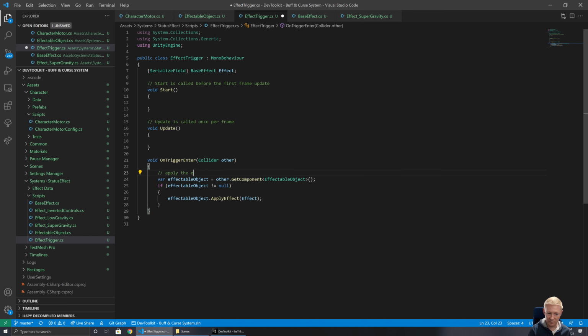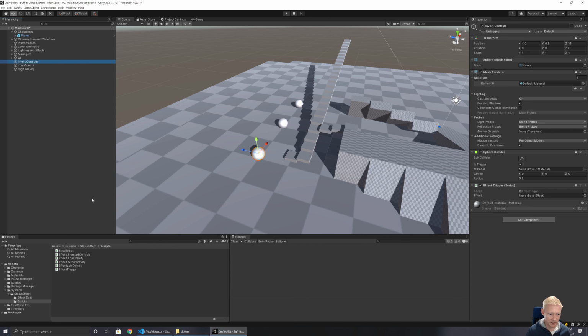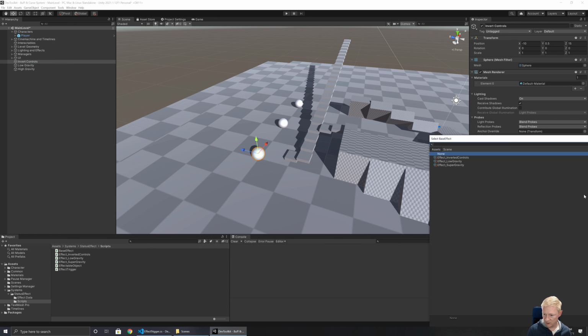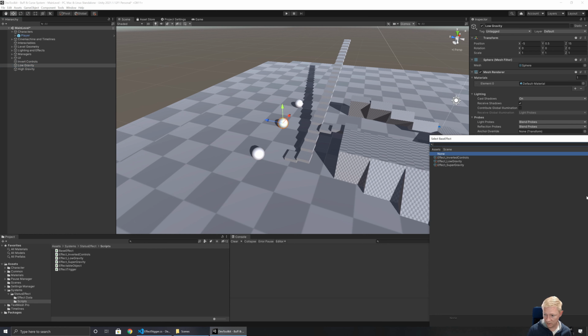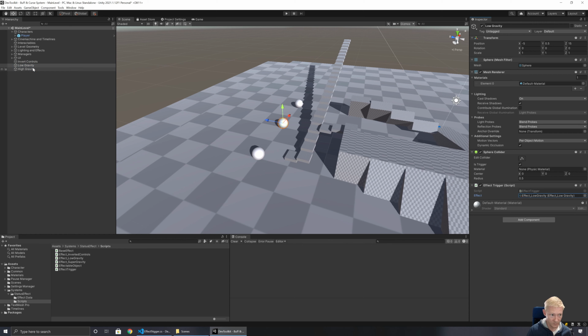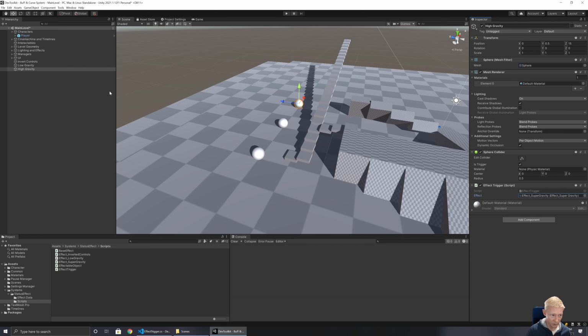So applying the effect. This means it doesn't matter if it's a player or if it's something else, anything that comes through there could be affected by this. So this is an easy way for us to keep it fairly generic. We can link up our data here, so low gravity and high gravity, the super gravity one, I can rename that super gravity.